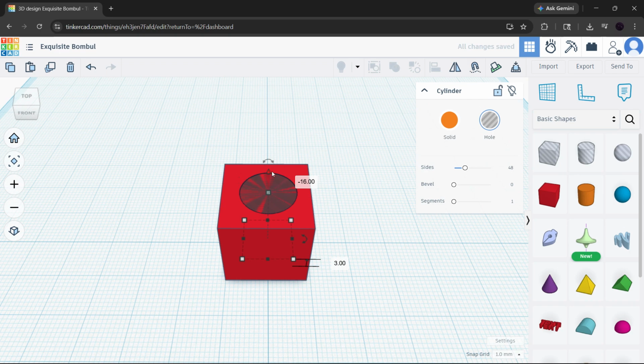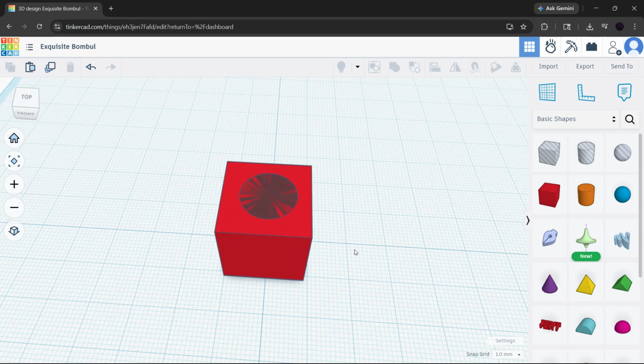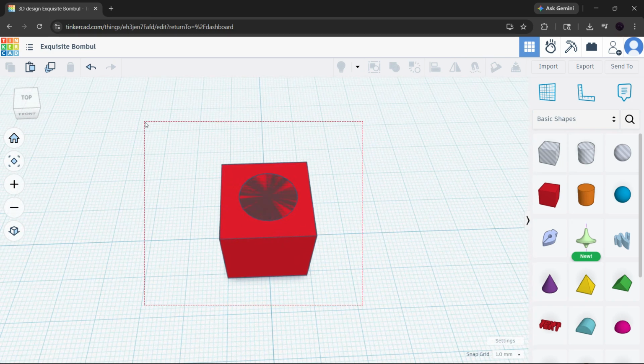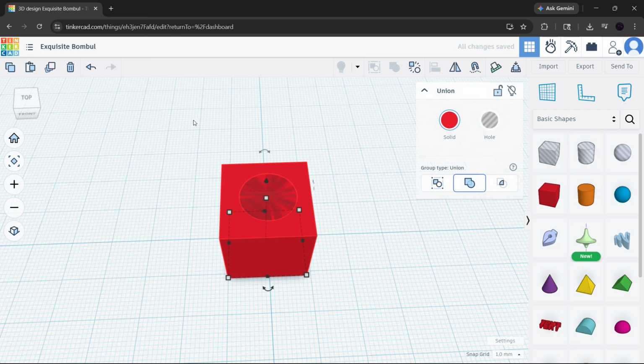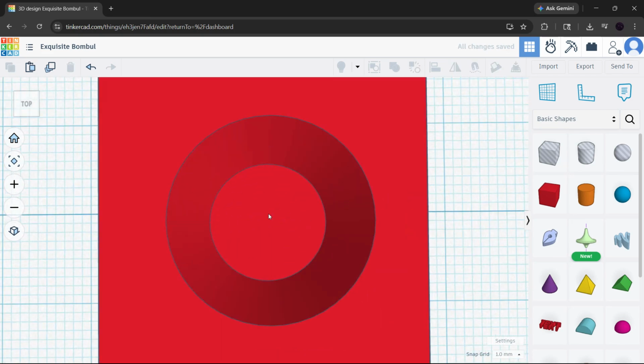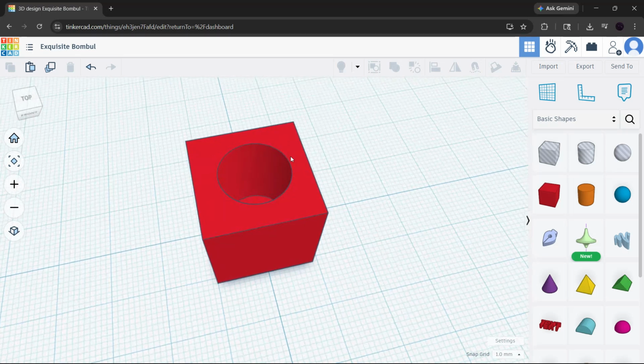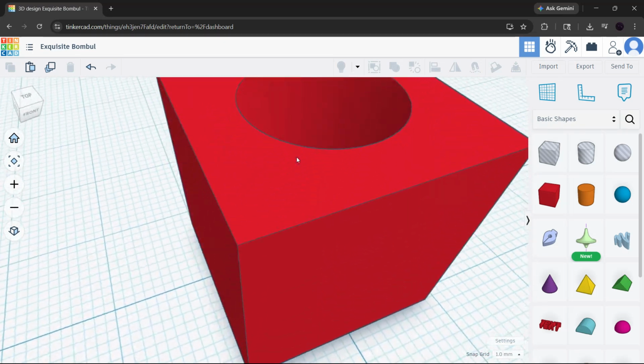Once your solid shape and hole shape are both in place, the next step is grouping. Select both objects together, then press Ctrl+G. When you group them, Tinkercad combines the solid with the hole and removes the area where the hole overlaps the solid. This is one of the most important techniques in Tinkercad 3D design because it lets you build real custom shapes instead of only using basic blocks.